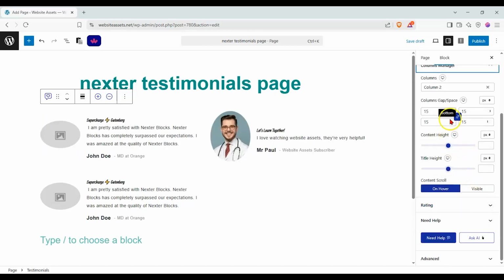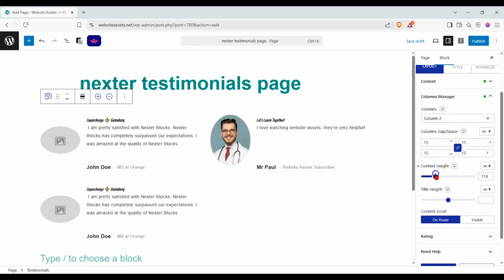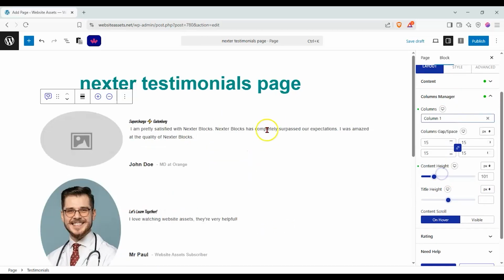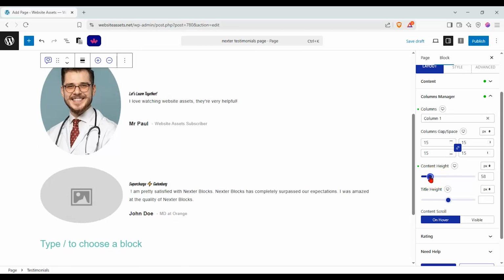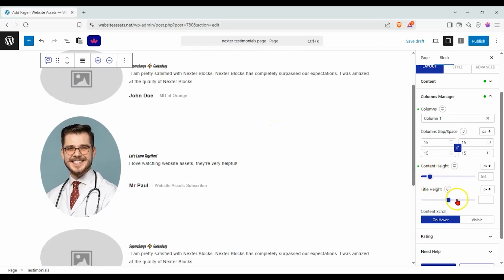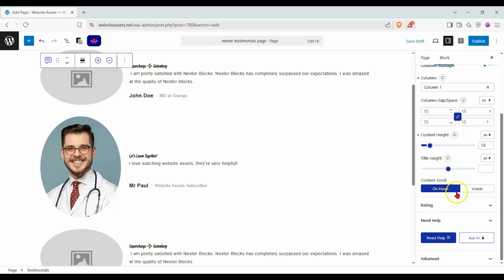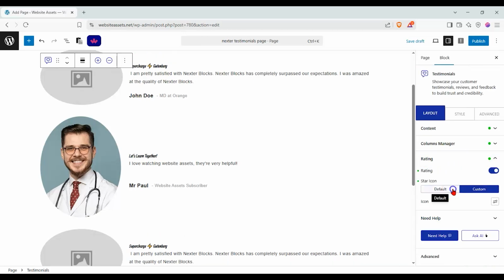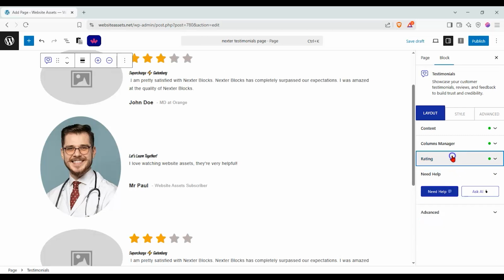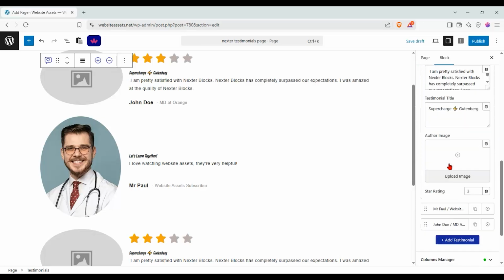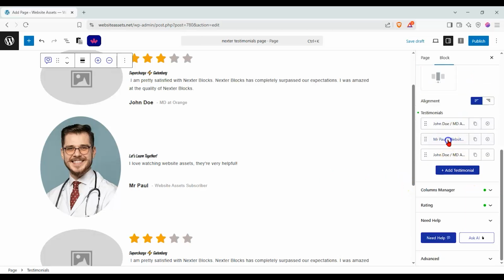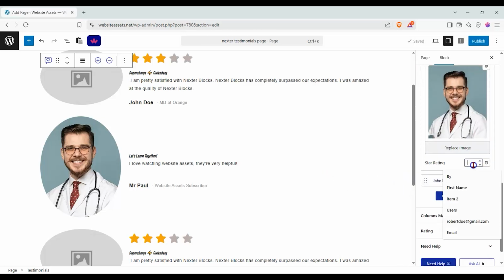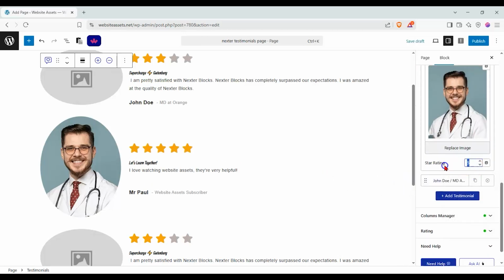Now for our columns, we can change how many columns we have. We can change to have it be a single column over here, right? Our content height is going to change depending on our images over here. Our ratings, we can enable or disable ratings, right? Star or custom icons. And then over here, we're going to go back to our content. And down here, star rating, it's going to be 5, right? Let's see if we can go beyond.